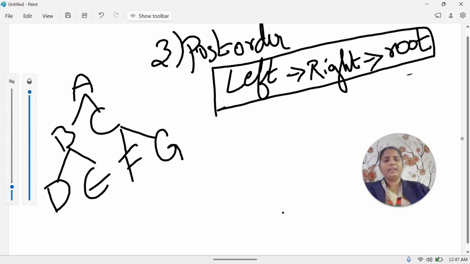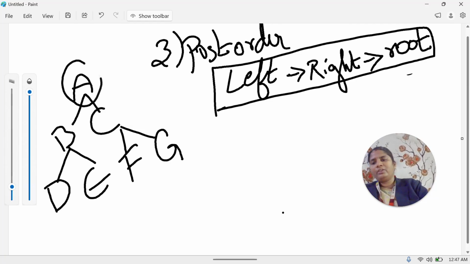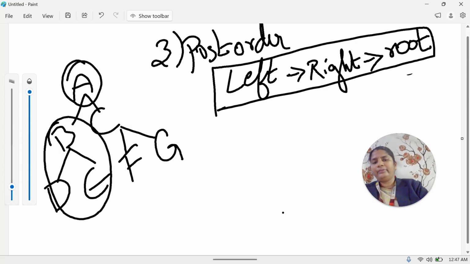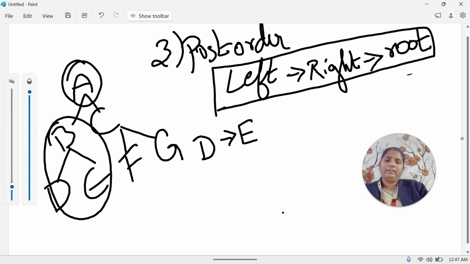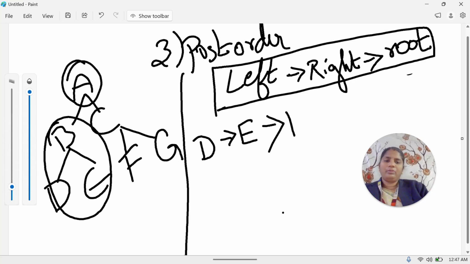So first one is left tree. So we know that for first this is the root node. So we have to start only with left one. So in this left one we have to go with leftmost node, that is D. After that we should not go with root node. We have to go with right tree, right of root, then root. So first we are going with left one.